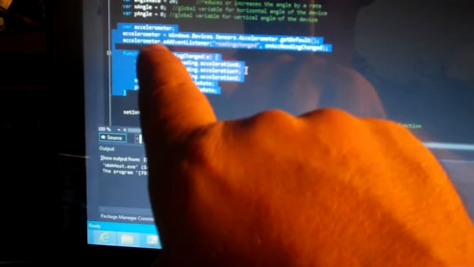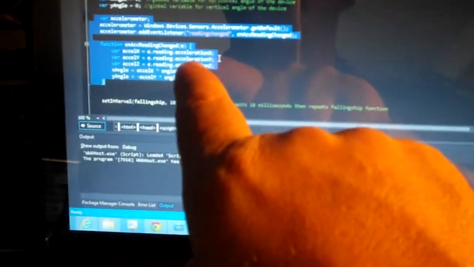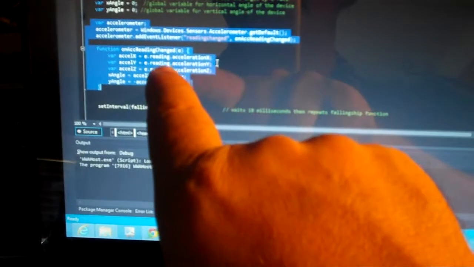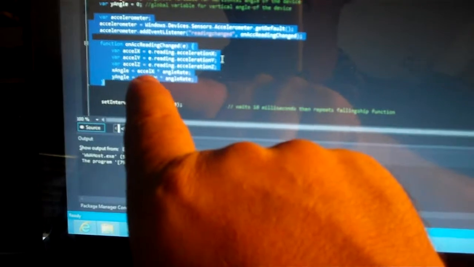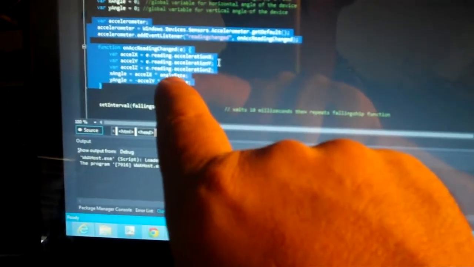So this is what I did. I just added this bit of code here where I say variable accelerometer equals Windows.Devices.Sensors.Accelerometer, and so on. I add an event listener for this function here. And then I've added a global variable for x angle and y angle, and I'm having it equal the input that's coming back from the accelerometer. So this is exactly the same bit of code that I had running before in Google. And now let's see how it works.